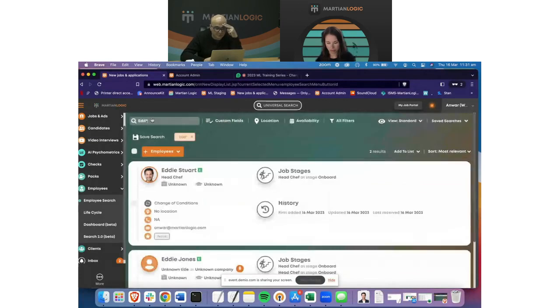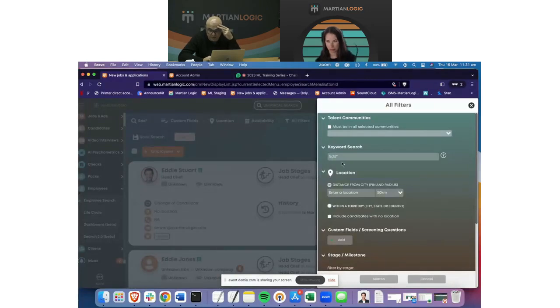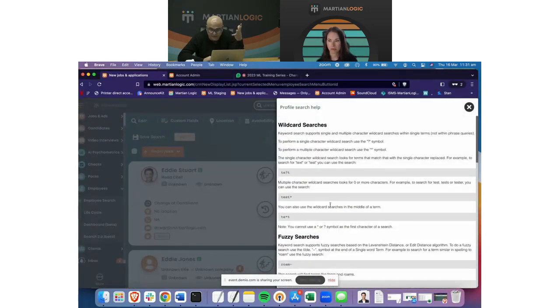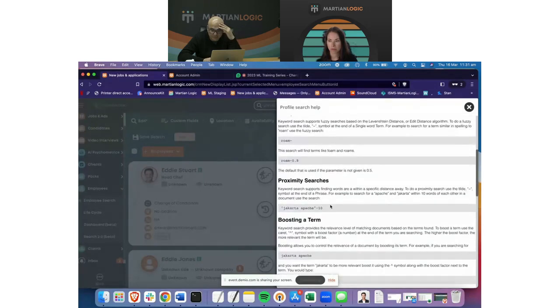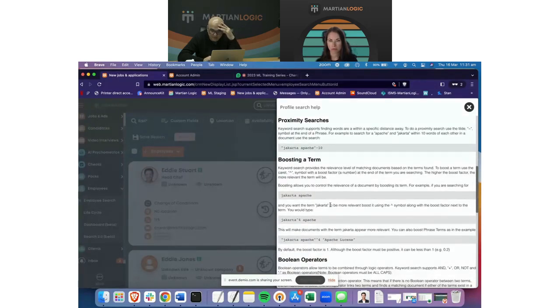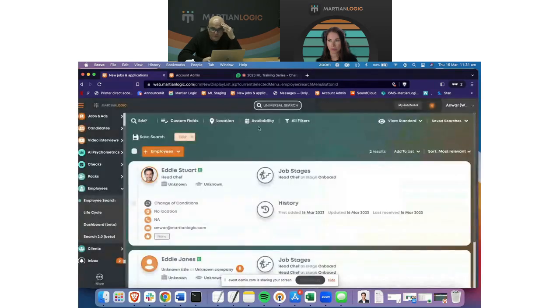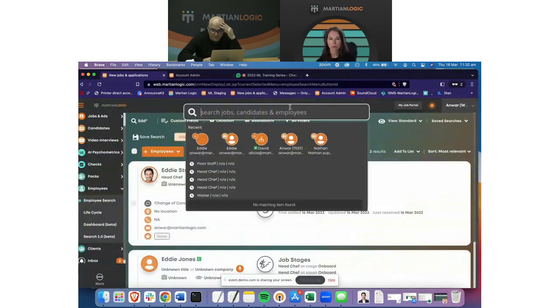From the search point of view, if you go into all filters and find the search here, which is the keyword search, there's a little eye there, click on it. It shows you all the different fuzzy search and things that you can do. It's full Boolean capability. So, you don't really have to. However, I really encourage you guys to use the universal search. It's way more superior.